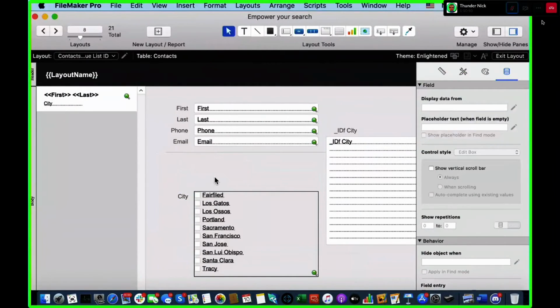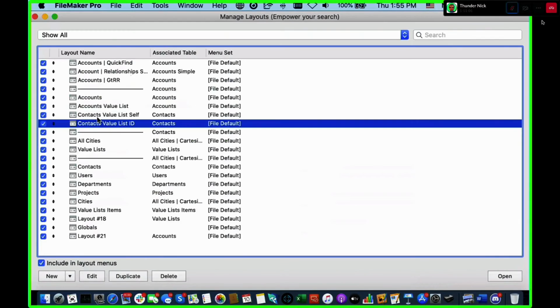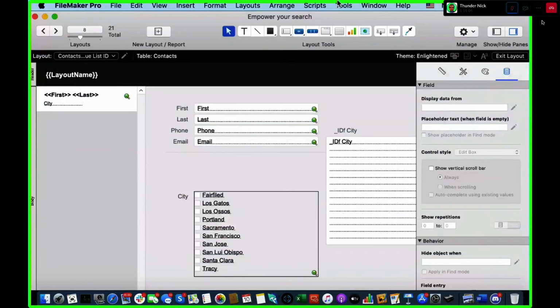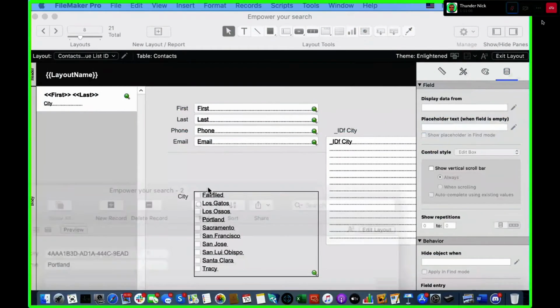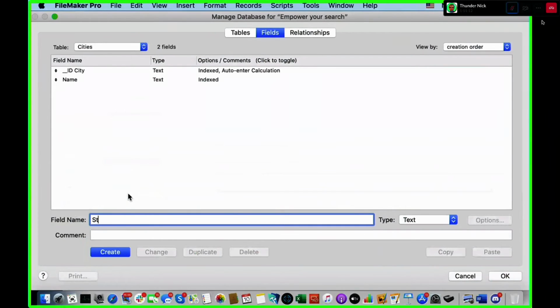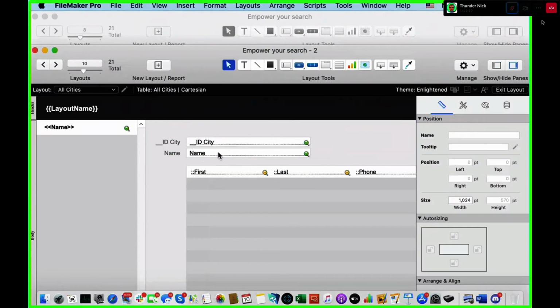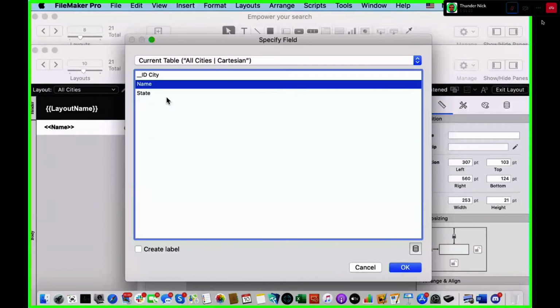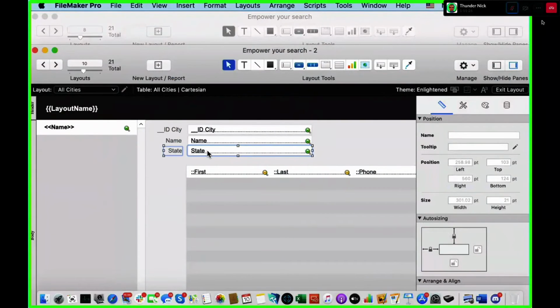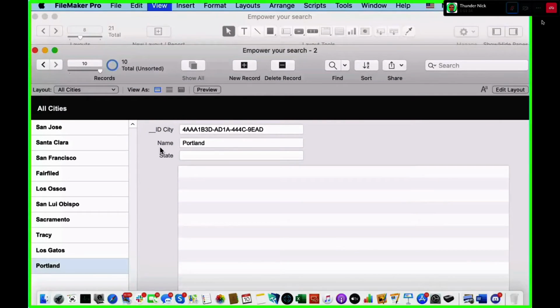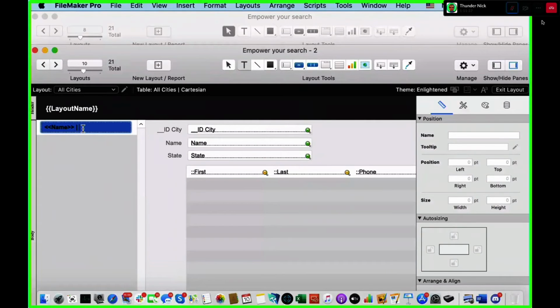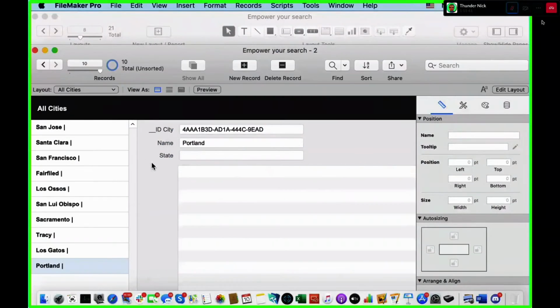Now let's play with this. Let's say I have my value list here. Here you have the city and you add the state. So now you have a state here. You have the state, and what you want to do is show this and this. Now you want both, right? Because you have the state now.